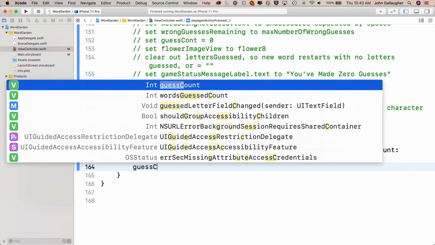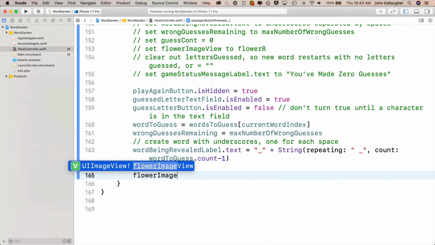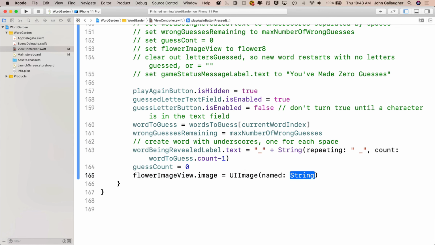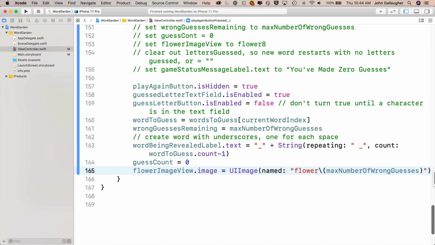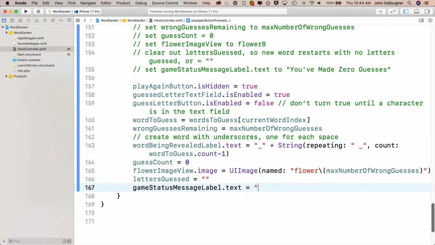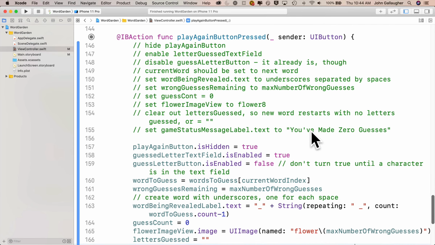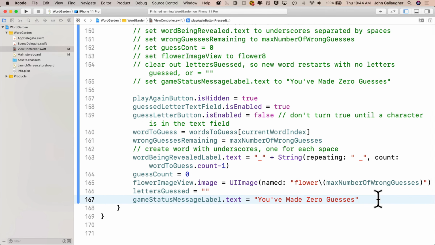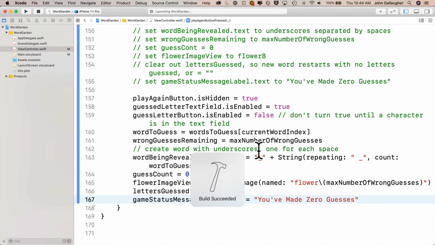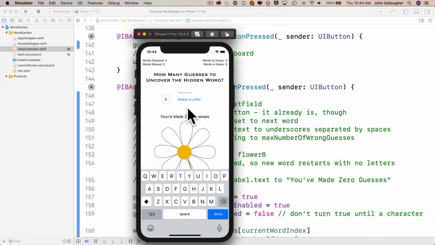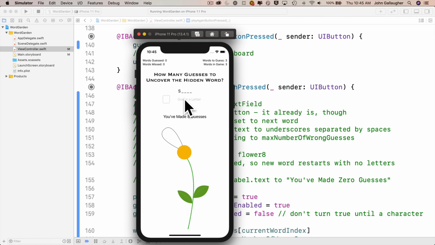We'll set guessCount equal to 0, flowerImageView.image equal to UIImage named, and then that'll be the string flower, but with string interpolation, maxNumberOfWrongGuesses. We'll set lettersGuessed equal to the empty string, and gameStatusMessageLabel.text equal to you've made 0 guesses. So I think we've got everything in our playAgainButtonPressed, so let's go ahead and build and run. And I'm going to advance us through gameplay really quickly. And now pay attention to when we only have one petal left. I'm about to click on guess a letter and get it wrong.